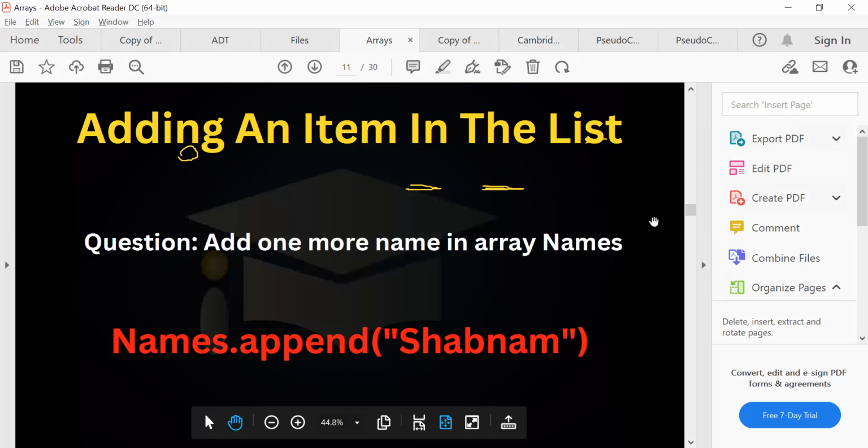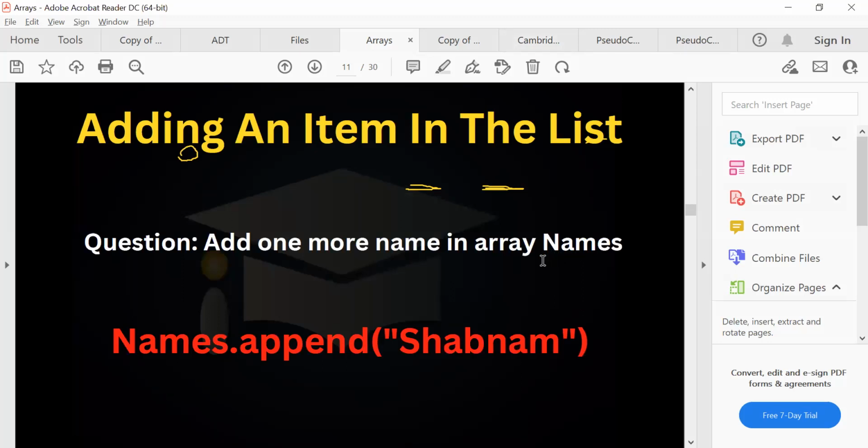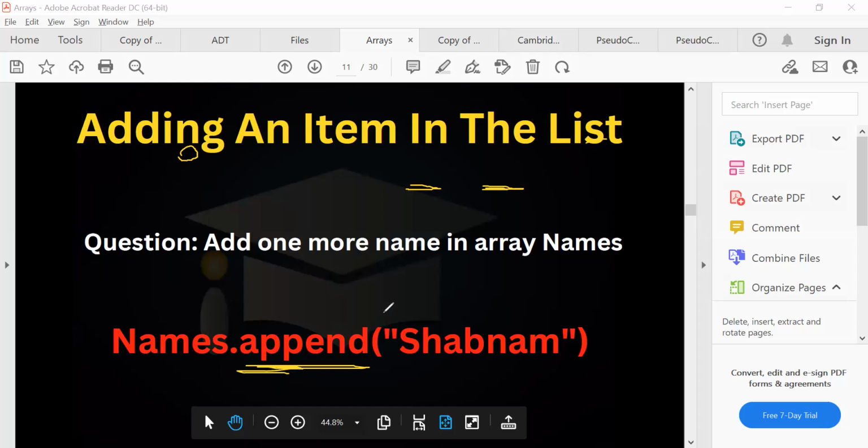We move to the next. Okay. Adding an item in the list. Okay. So names is an array. Do you know that we can use a function called append to add something to the end of the array? Did you use it before? This append function? No. Okay, good.